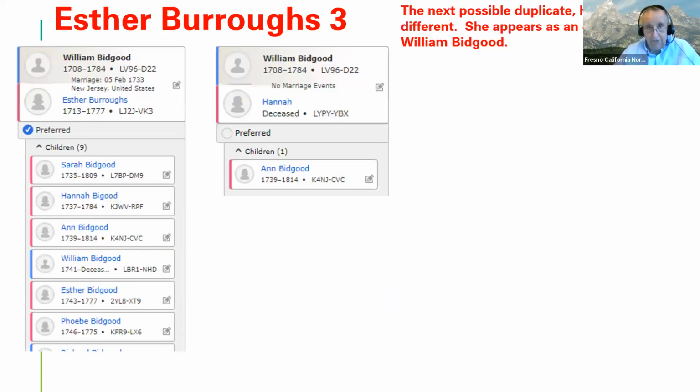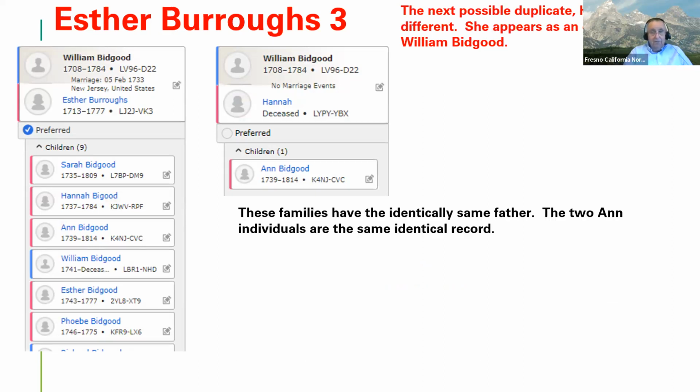Okay, so the next possible duplicate actually turns out to be a spouse of William. We've got William here, and he's in two different families. That's the same exact William because the IDs are the same. They're both in black because I'm on William's page. And so the person whose page you're on is turned black. So it kind of helps you to know that.